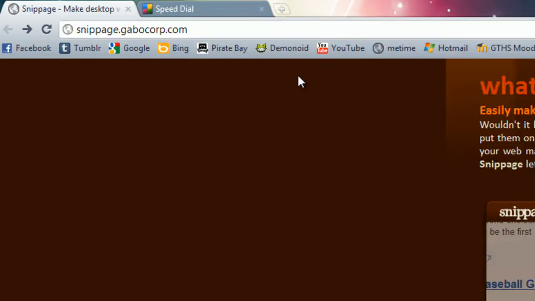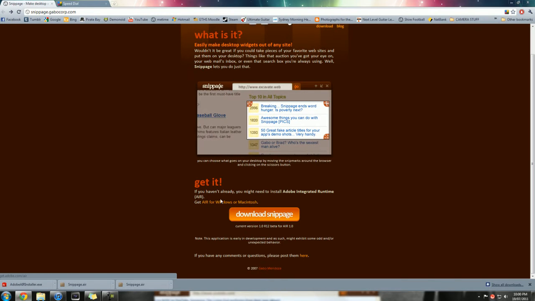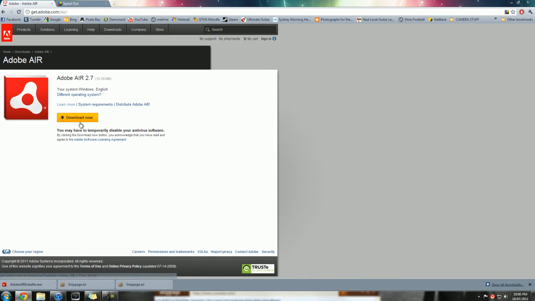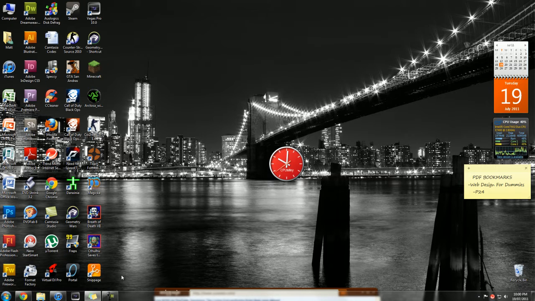To download it, you just go to snippage.gabacorp.com and hit download. But you also are going to need Adobe Air to run this, okay? So you just click on that and download that as well. I've already installed them, so let's get started. To run Snippage, just double click on it.